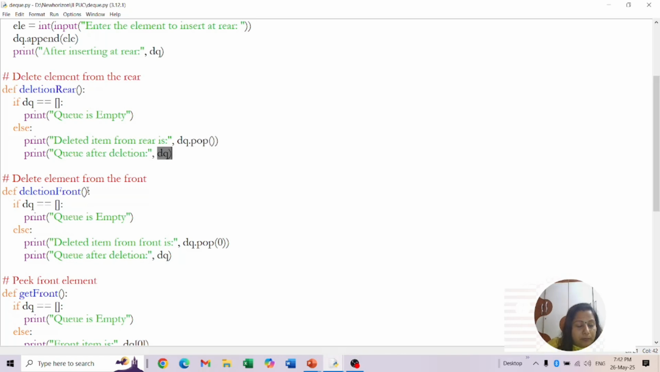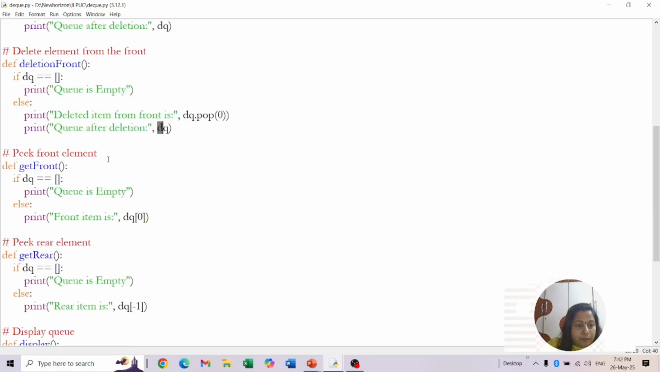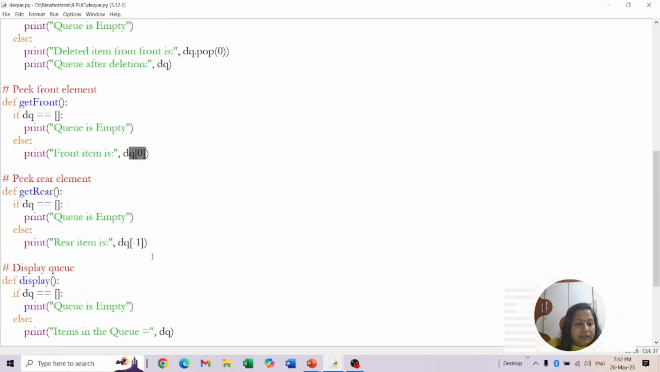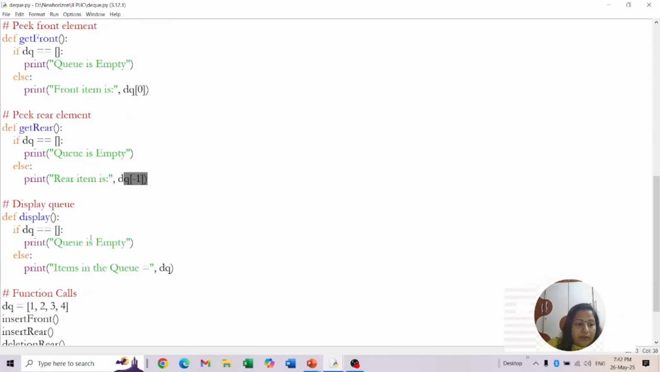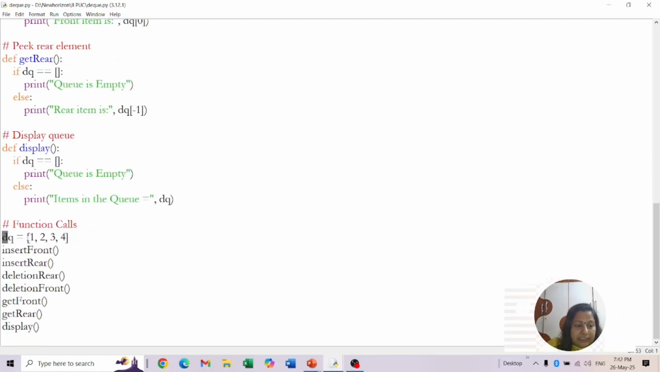Again, deletion front, how can you mention? Again, you are checking the same. If DQ is empty, print Q is empty. Otherwise, DQ pop of 0. Again you are printing DQ. Next, peek front element, which means get front. Again you are checking DQ is empty, otherwise DQ of 0. The first position, 0 position only, is the front position and also the peek position. What is there in get rear? DQ of -1. Now finally the display, you are displaying DQ. Now you are creating here DQ equal to 1, 2, 3, 4 and you are calling all the functions. Now I run the program.